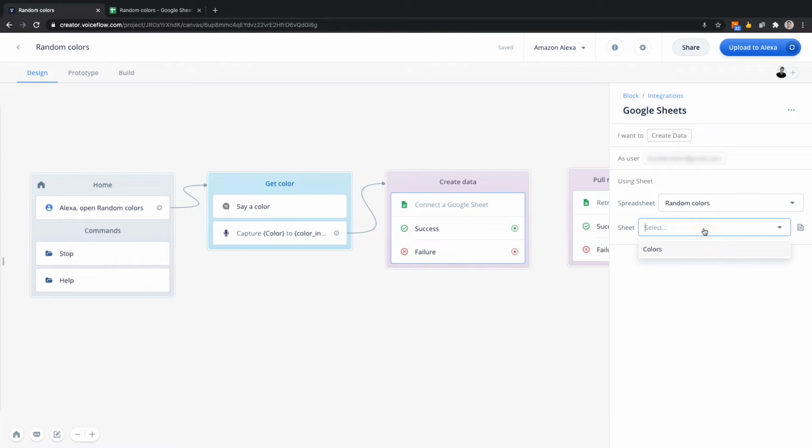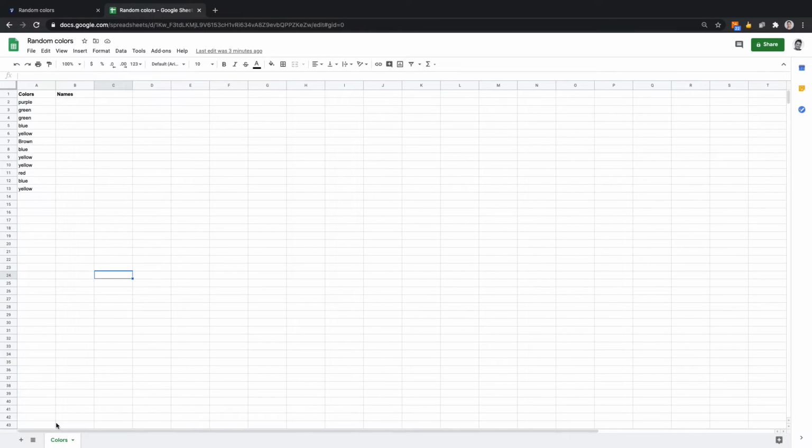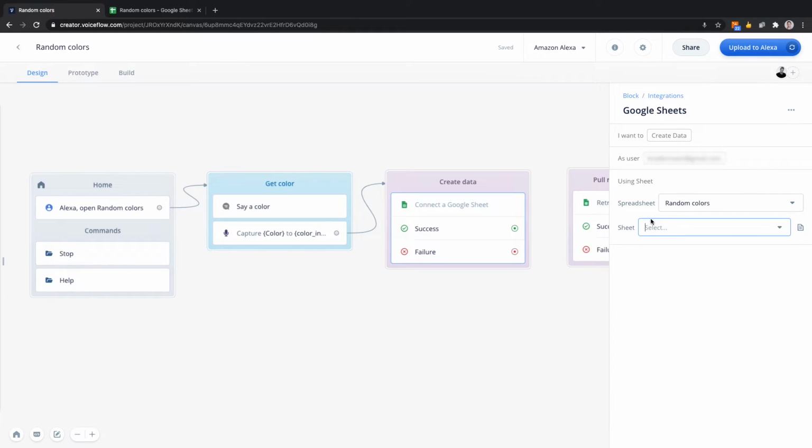And now I'm going to need to choose the sheet. And so if we go back to our spreadsheet, we can find out what sheet we're on by looking at the bottom of our spreadsheet. Now, since I've only created one sheet called Colors, I'm going to choose it. And then from there, it's going to instantly populate the headers. And so you might be wondering, well, what are the headers? Where did colors and names magically appear from?